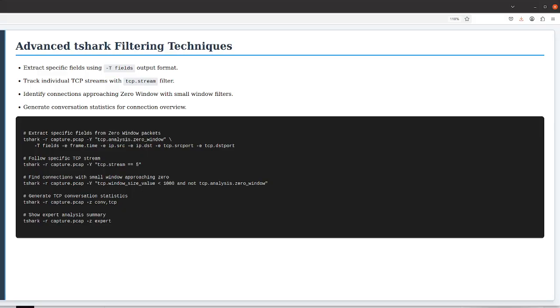The first command extracts specific fields from zero-window packets in a structured format. The command begins with tshark -r capture.pcap to read from the capture file. The -Y tcp.analysis.zero_window filter selects only zero-window packets. The -T fields option changes the output format to display specific fields rather than the default packet summary.